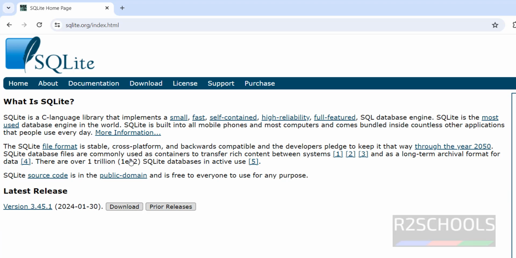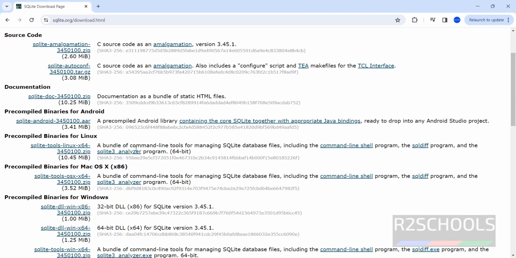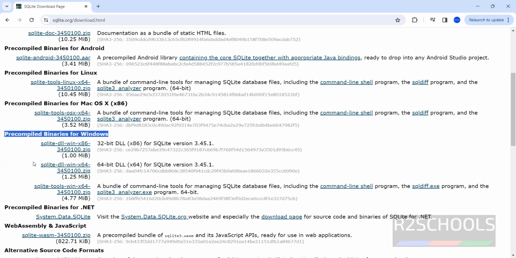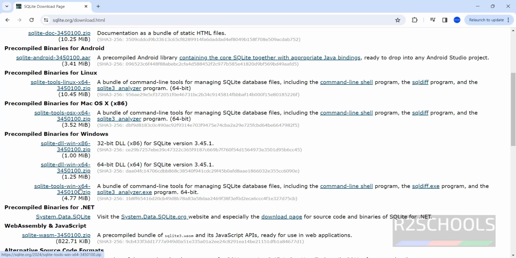So, click on download or just go to this download tab. Scroll down. See here, we have the pre-compiled binaries for Windows. Based on your operating system, you have to select 32-bit DLL or 64, mine is 64-bit. So, don't select these two. Select only this SQLite. See, we have to download this a bundle of command line tools for managing SQLite database files, including command line shell program and other tools. Okay, so download this SQLite tools x64 zip file.